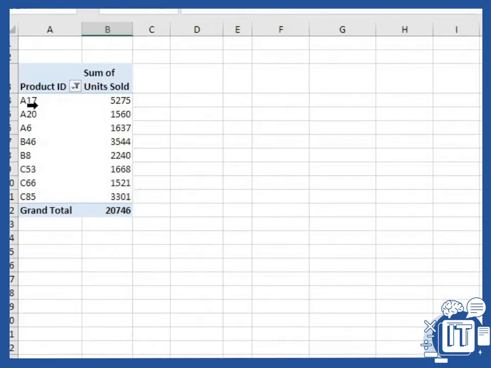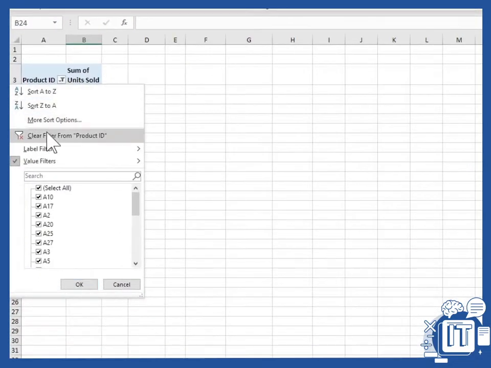So I have some products beginning with the letter A, the letter B, because by default, pivot tables can only do one filter, so either a label filter or a value filter. To change that, I need to use the options and change one of the settings within pivot tables. Let me just clear this filter first of all.